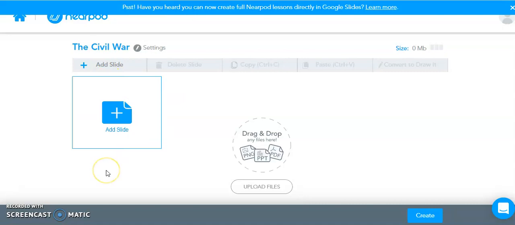So you can see here, to build a Nearpod slide, you're going to be adding slides. That's the terminology they use, just like in PowerPoint. If you are a PowerPoint user and you already have a PowerPoint presentation, you can actually bring those slides in here and you can work off those slides as well.